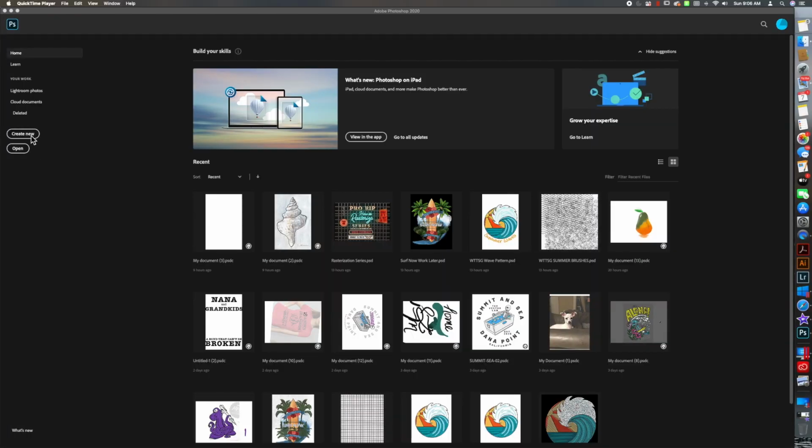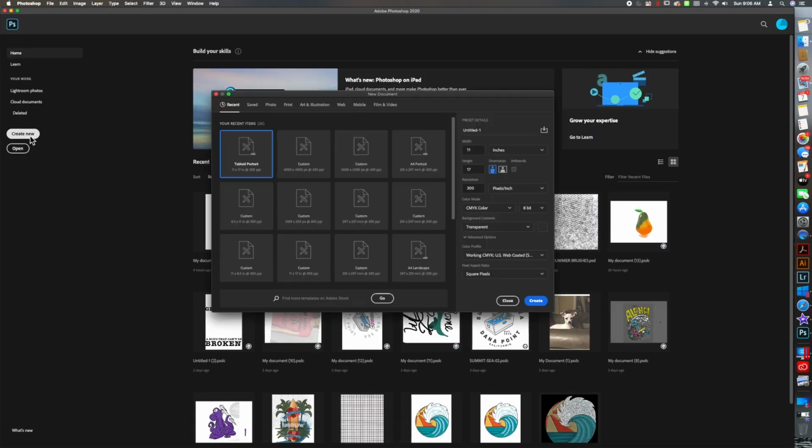Okay, so the first thing we're going to do is create a new file. I'm going to use tabloid, so that is going to be 11 inches wide, 17 inches high. Our resolution is going to be 300 pixels per inch. I'm in CMYK color mode. I'm using 8-bit for this, so it'll go a little bit faster. And we want a transparent background.